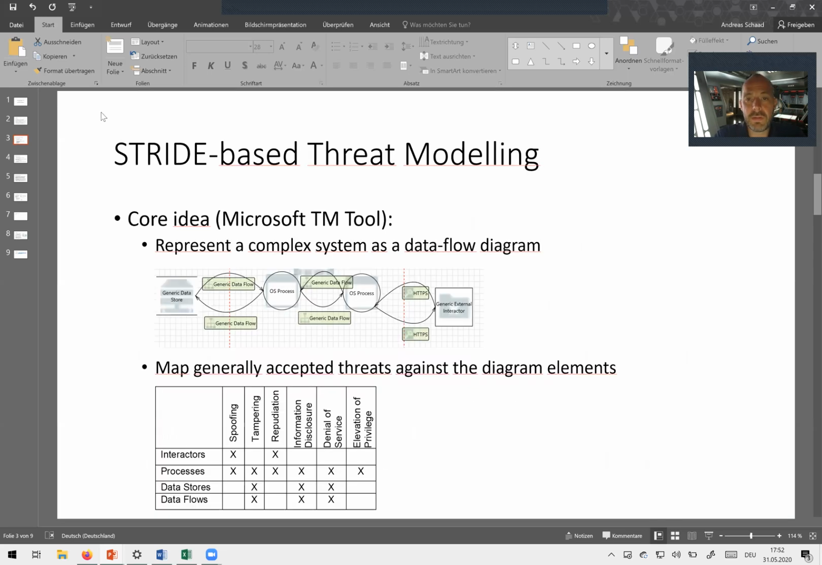So STRIDE-based threat modeling, this is something you need to understand. Core idea, again, kudos to Microsoft here. They've got an excellent tool. It's the Microsoft Threat Modeling tool. It's freely available. And what you can actually do is you can basically try and reduce a complex software architecture down to its most elementary parts.